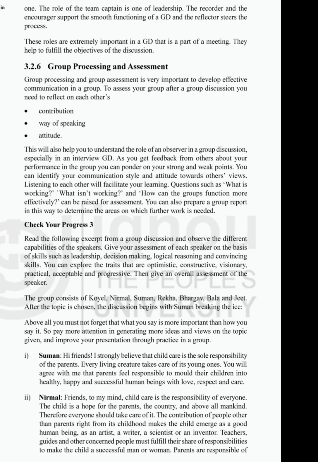The group consists of Koyal, Nirmal, Suman, Rekha, Bhargav, Balar and Jeet. After the topic is chosen, the discussion begins with Suman breaking the ice. Above all, you must not forget that what you say is more important than how you say it. So pay more attention to generating more ideas and views on the topic given, and improve your presentation through practice in a group.